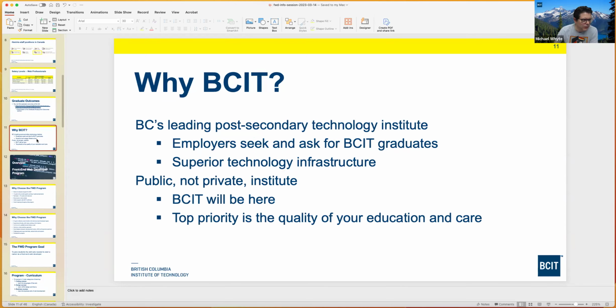Why BCIT? We've got lots of schools to choose from, lots of public institutes and lots of private schools. So why choose us? If you're from BC, then you probably know BCIT. BCIT is the largest technical school in the province. It's probably been around one of the longest. I'm not sure if all the other public ones have been around similar times, but we've been around over 50 years. And it's got a good reputation in the province.